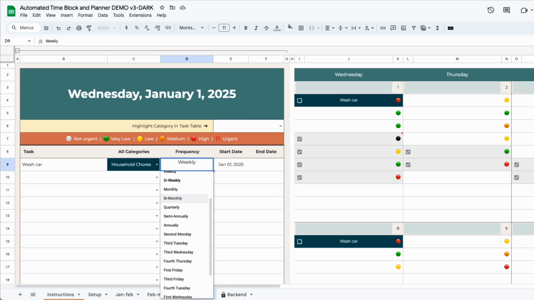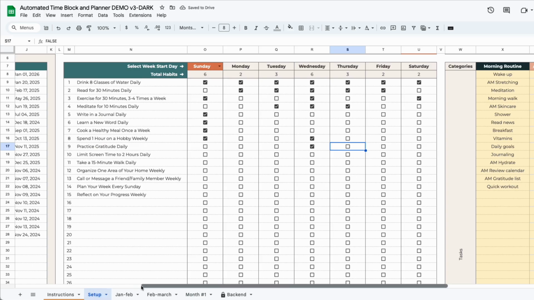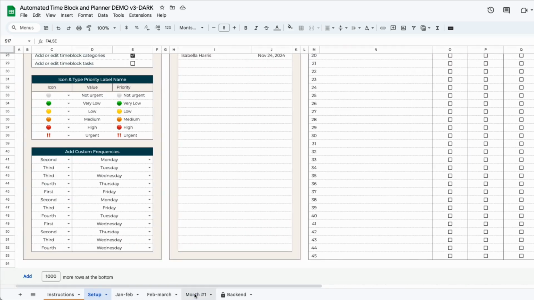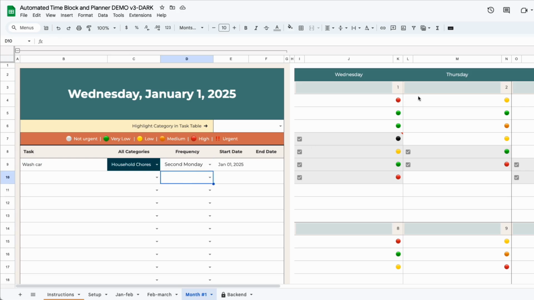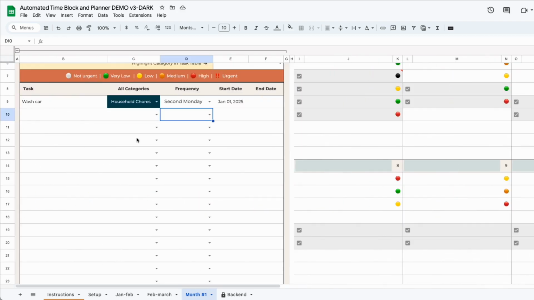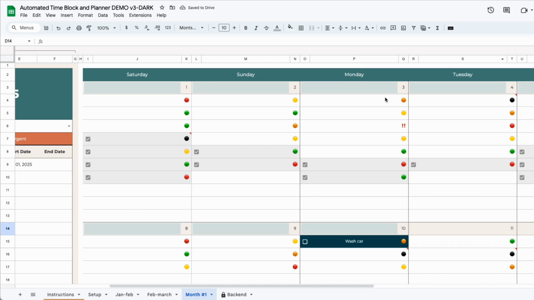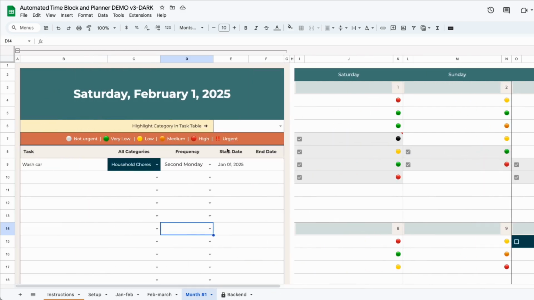Let's say we do it monthly and it's every second Monday. So let's select that second Monday. And remember, you have this custom frequency that you have created right here. Okay. So we go back here, we have second Monday. So the first Monday of January is the 6th and the second Monday is the 13th. And as you can see, it shows up right here, 13th of January. And if we were to change this to February, it's still going to show up for the second Monday. Okay, so the first Monday of February is the 3rd and the second Monday is the 10th. So it shows up based on the schedule regardless of the month that has been selected.